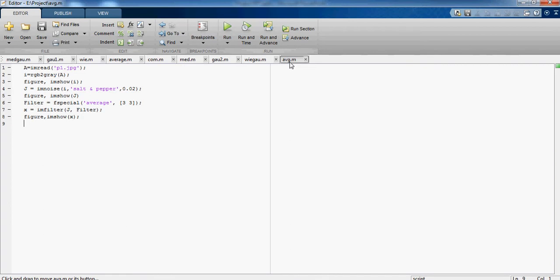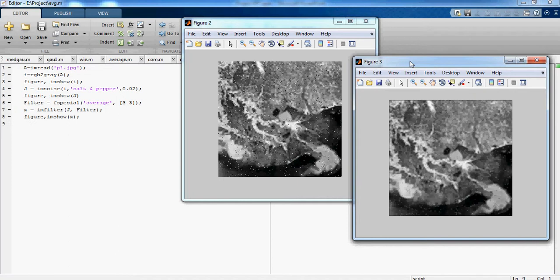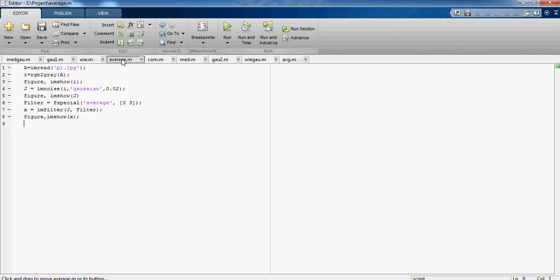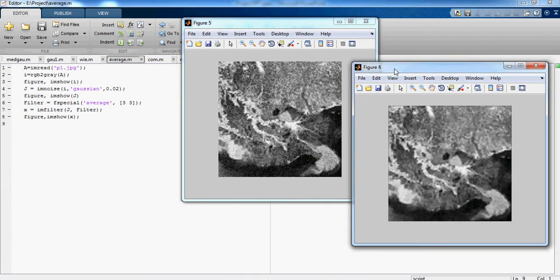First, we look at an image containing the salt and pepper noise and apply the average filter to it. Figure 2 shows us the image where it contains the salt and pepper noise, whereas figure 3 shows us the image, the application of the average filter on it. Similarly, we take the average filter here and focus it on the Gaussian noise. While figure 5 shows us the image containing the Gaussian noise, figure 6 shows us the application of average filter on Gaussian noise.